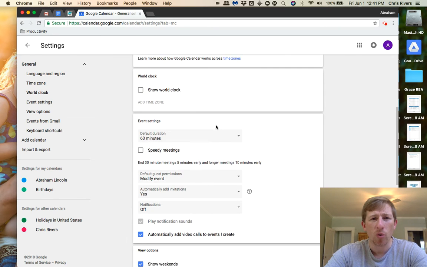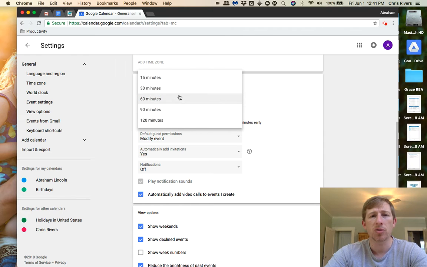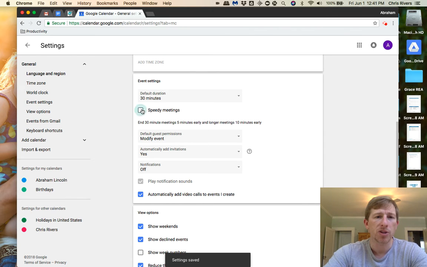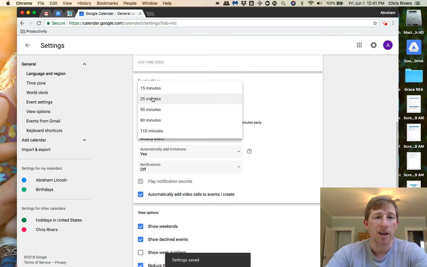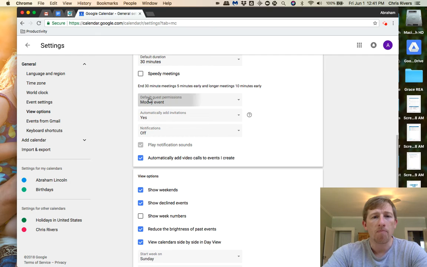We're not going to worry about the world clock. Default times. Okay, so when you schedule a meeting, if you want your default meeting time to be 30 minutes, you could. If you wanted to schedule speedy minutes, you could do that as well. I'm just gonna leave them at 30 minutes. That's what I'm gonna do for Abe Lincoln. This is kind of cool.